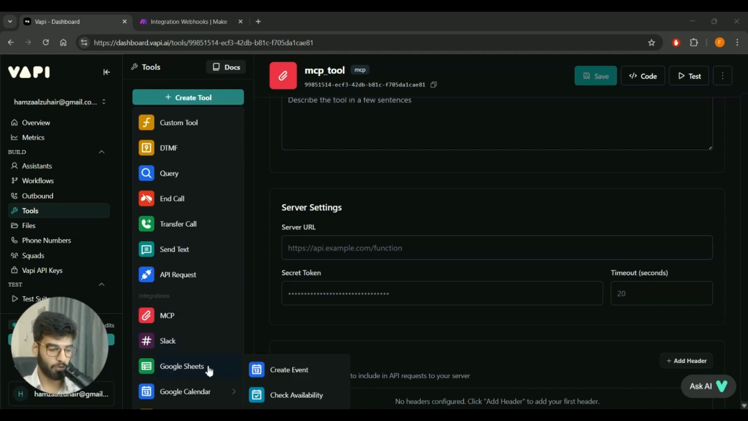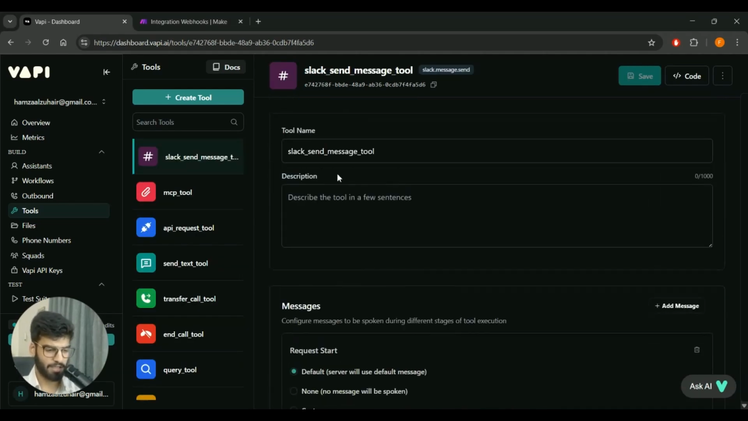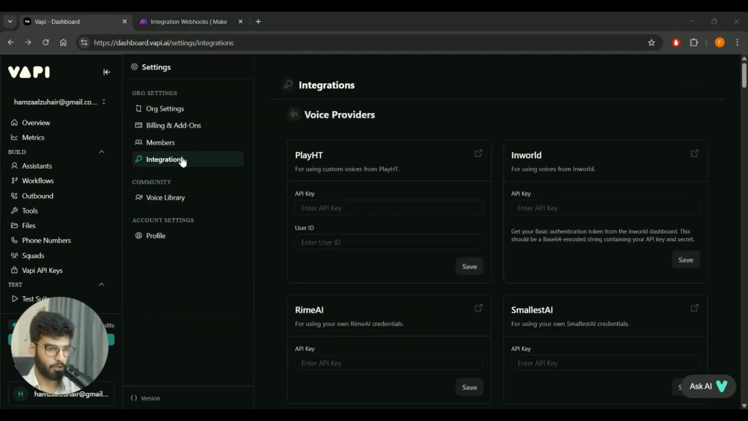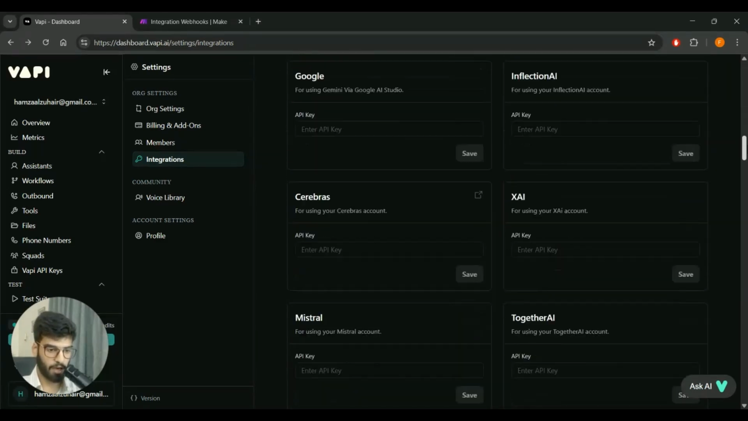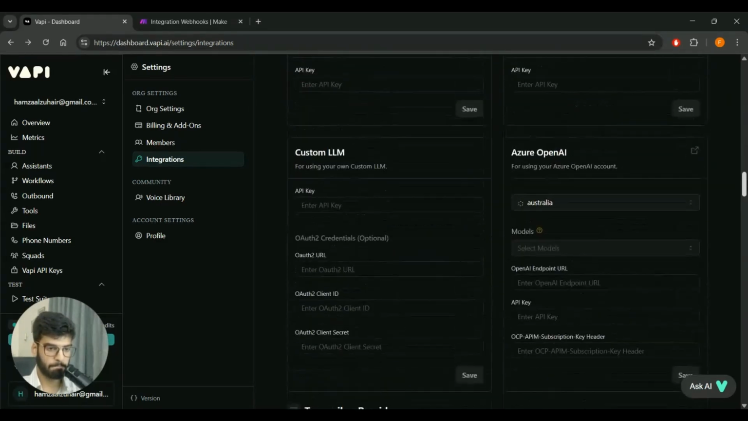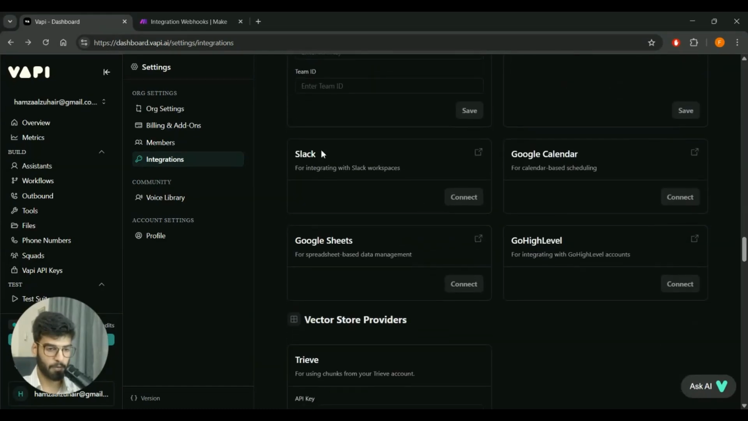Now we have the Slack, Google Sheets, and Google Calendar integrations. So here you'll see there is no server URL. So you'll be pretty confused. How do I actually use this? So the way to do it is from your organization settings. You add integrations over there. Let me just show you real quick. So you just go to integrations in your organization settings, and we'll find Slack somewhere over here. Yeah, there we are. So you just click on connect, and similar for Google Calendar and Google Sheets, and it'll take you to a page where you can connect your Slack account to Vapi.